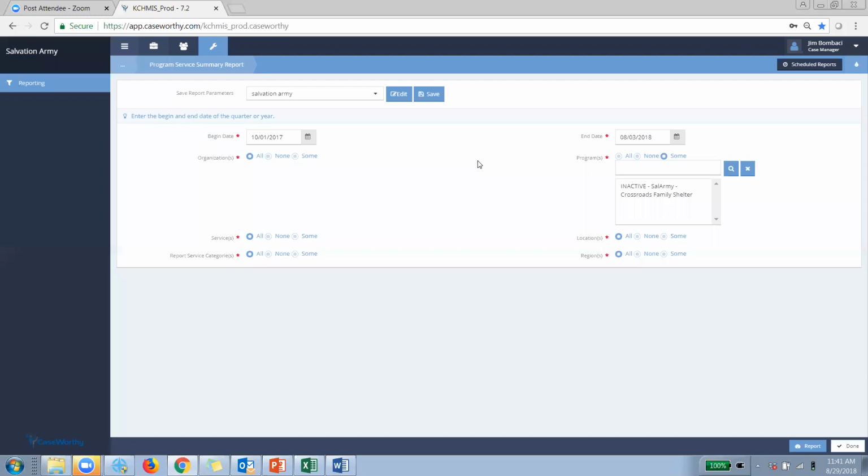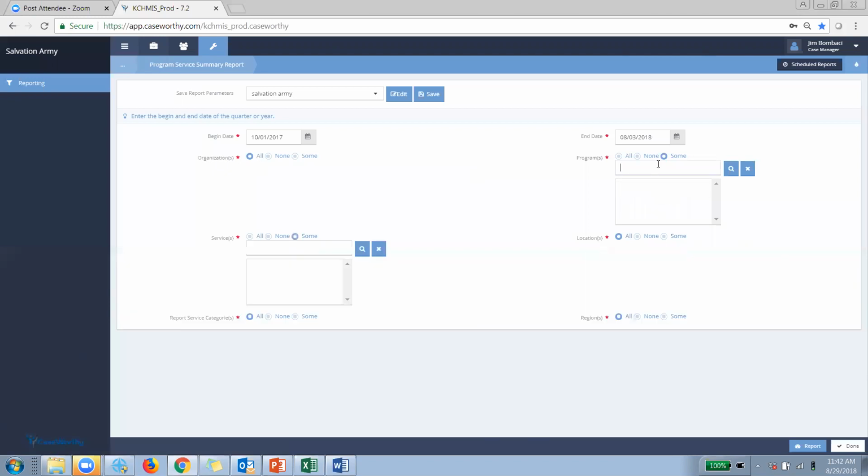But in your copy of Caseworthy, there are clients who might be attached to your program but have a different org and provider assignment or a different org assignment. The provider and program might be Salvation Army, but the org is MARC. So to avoid missing any information, set your orgs to all, but then you have to set just your program to the one you want to run it on.